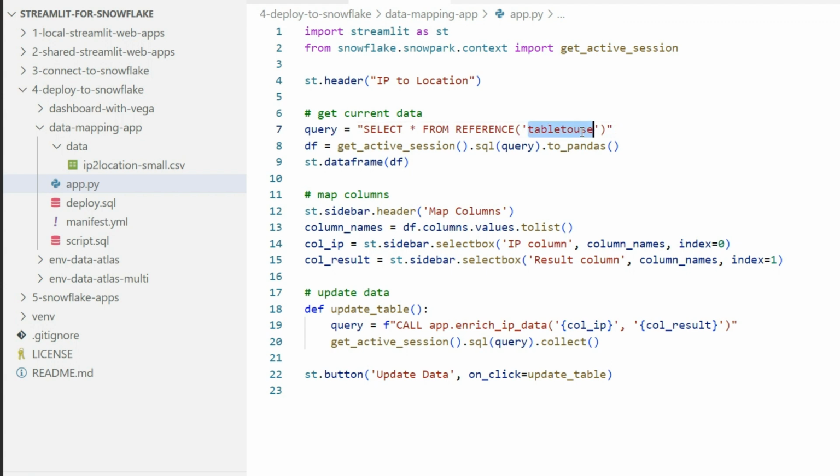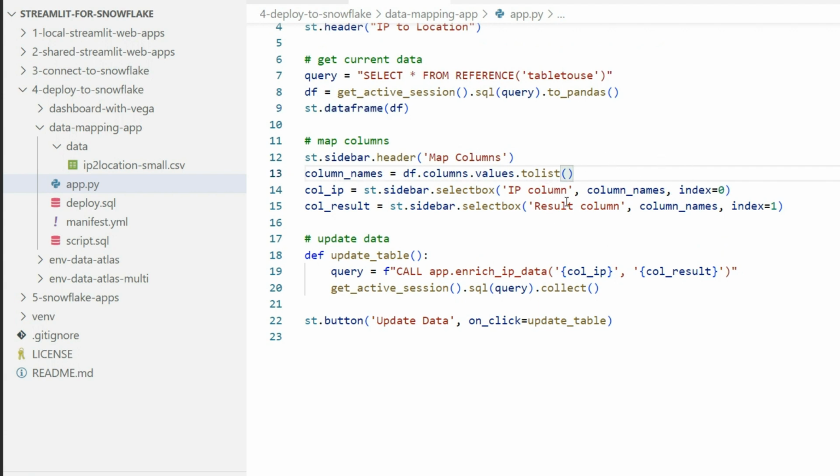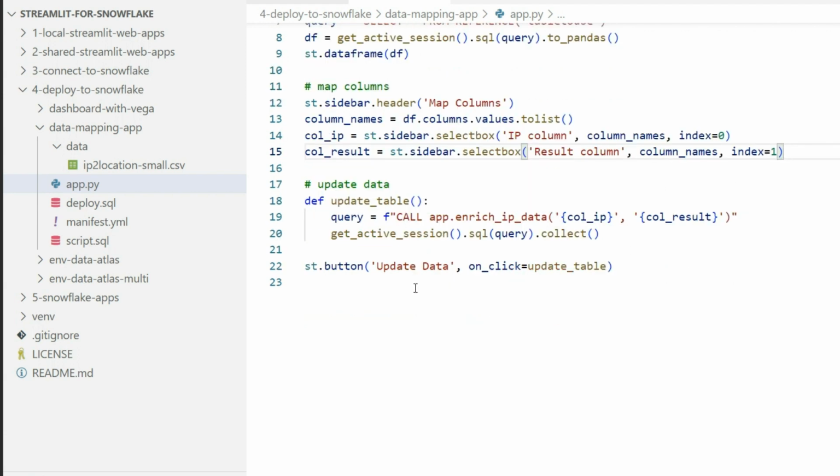At this stage, we return the reference. We return the actual table name. We'll get everything from there and display the content. Then you have to select the map column, then the result column. By default, I select the first two columns, but you can map to something else. Then you'll have an update data button, and this will call our store proc that we had before with two specific columns to enrich data.